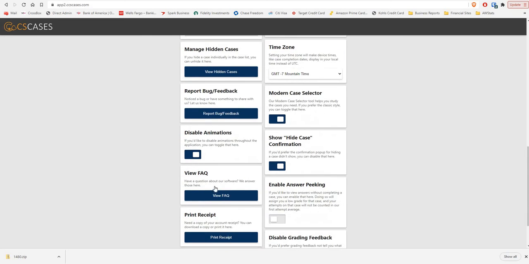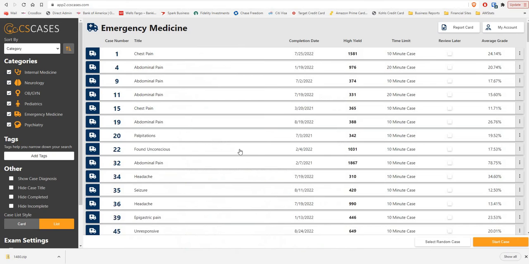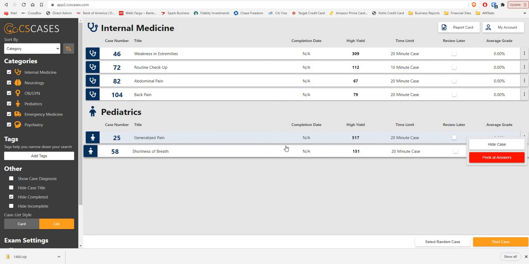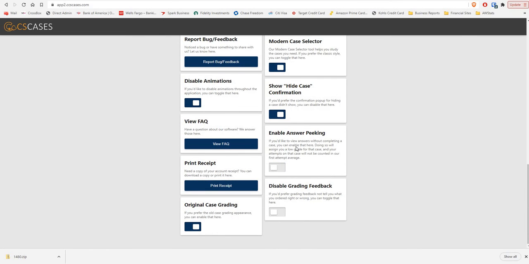And if you wanted to enable a feature called peeking, we don't recommend doing this, but occasionally we'll get students who are panicking, and they have their test tomorrow, and they don't have time to go through the cases, and so what they want to do is just look at the answers. We don't recommend that, but if you really want to do this, this is an option. You go to an incomplete case, a case you haven't done before. You click Peek at Answers, and then it will go to the answers of that particular case. Again, it's not something I recommend, but in a tight spot, it's available.